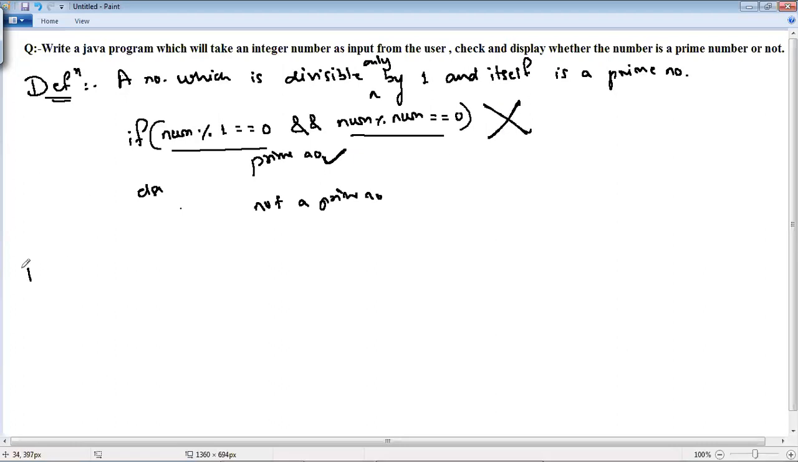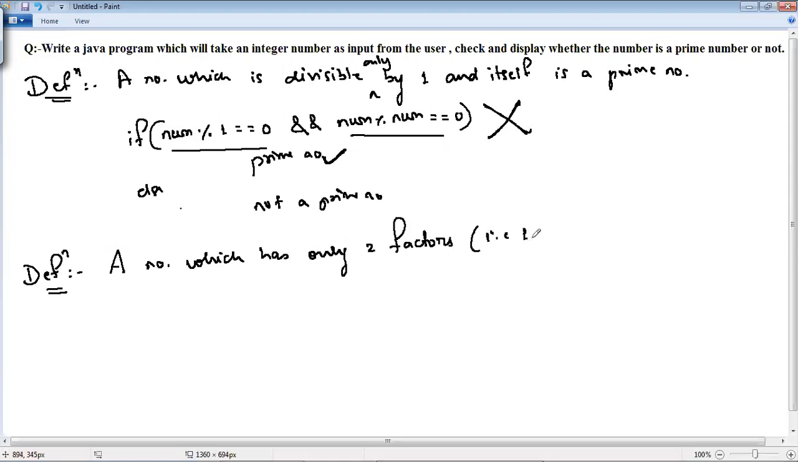Now we will focus on the other definition of prime number. What is the other definition of prime number? A number which has only two factors, that is 1 and the number itself, is a prime number. For example, 7.